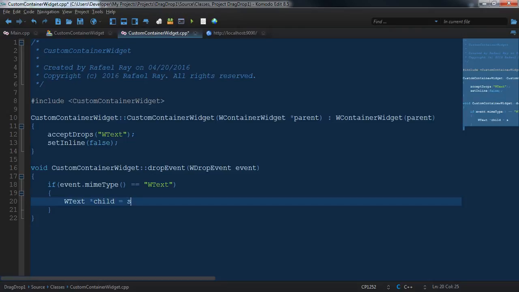So I'm going to do a static cast. Now you could do a dynamic cast, but I'm going to do a static cast because basically this is telling you, you know what you're doing. If this is not right, it's going to give you an error message.